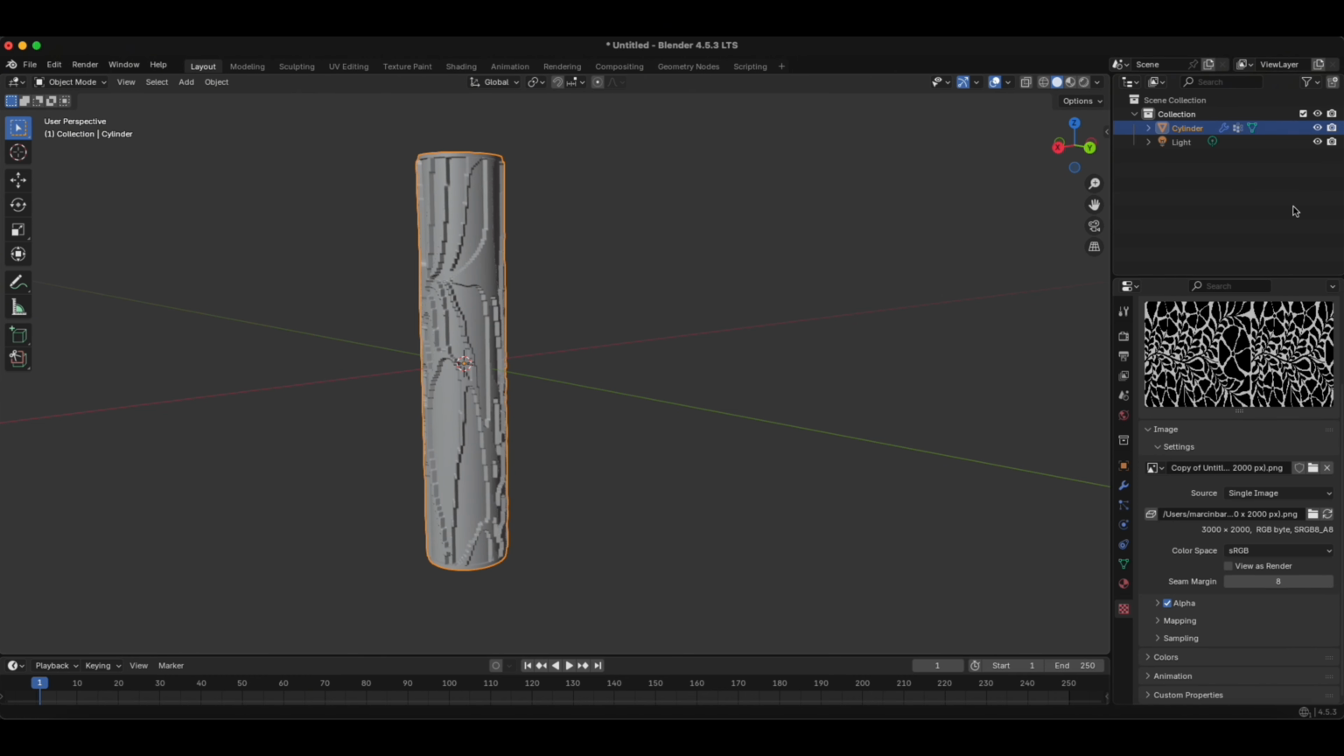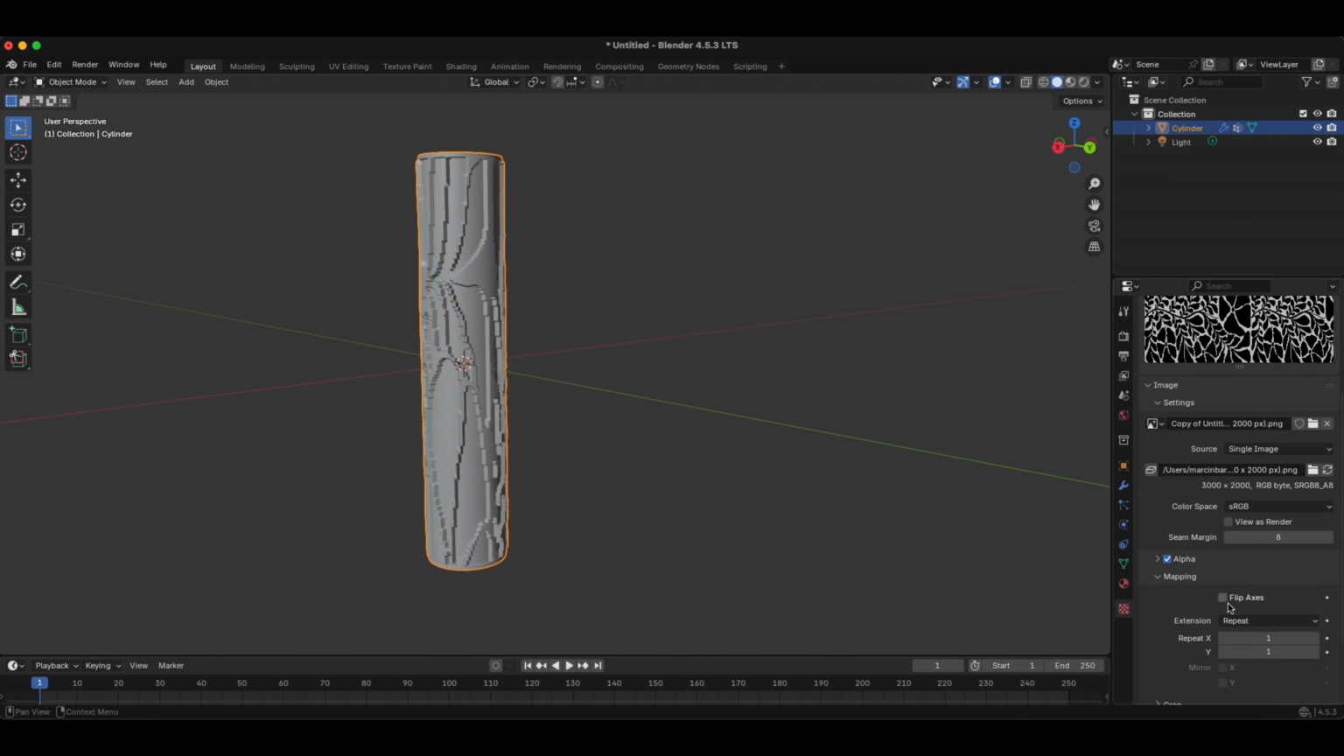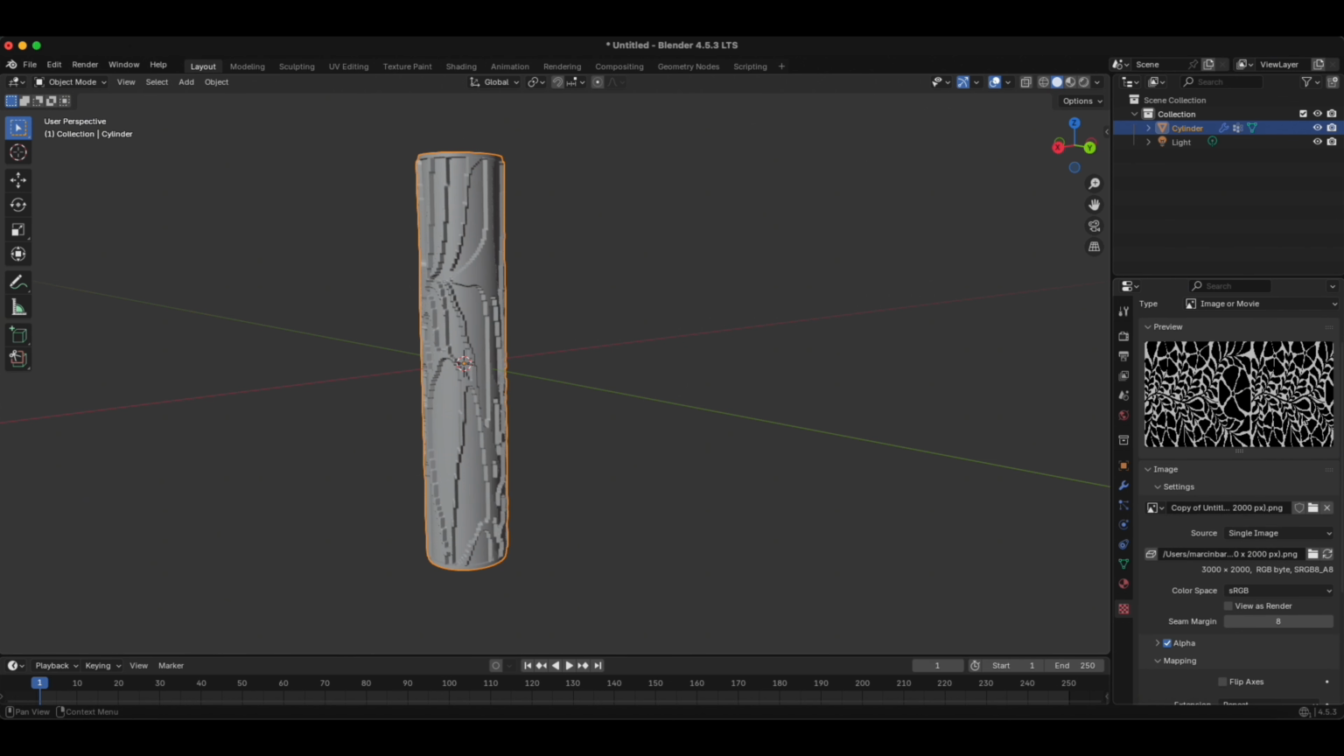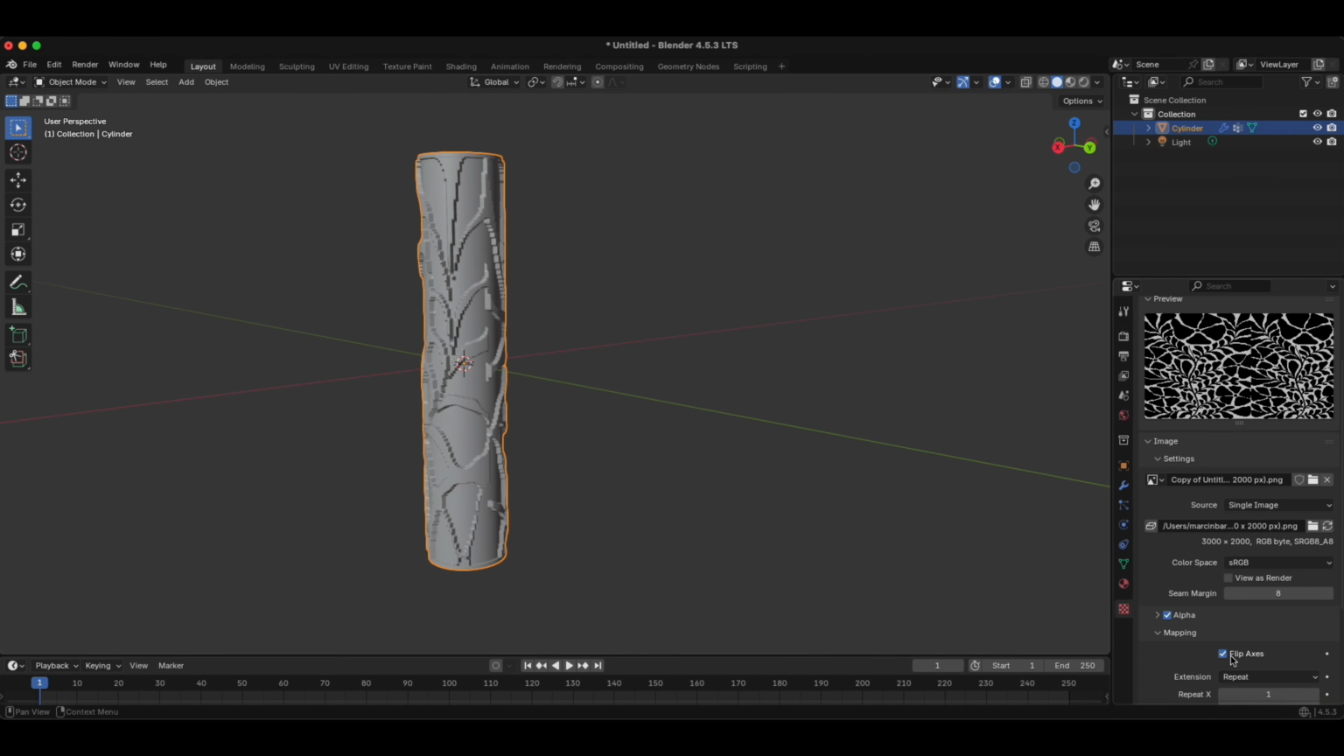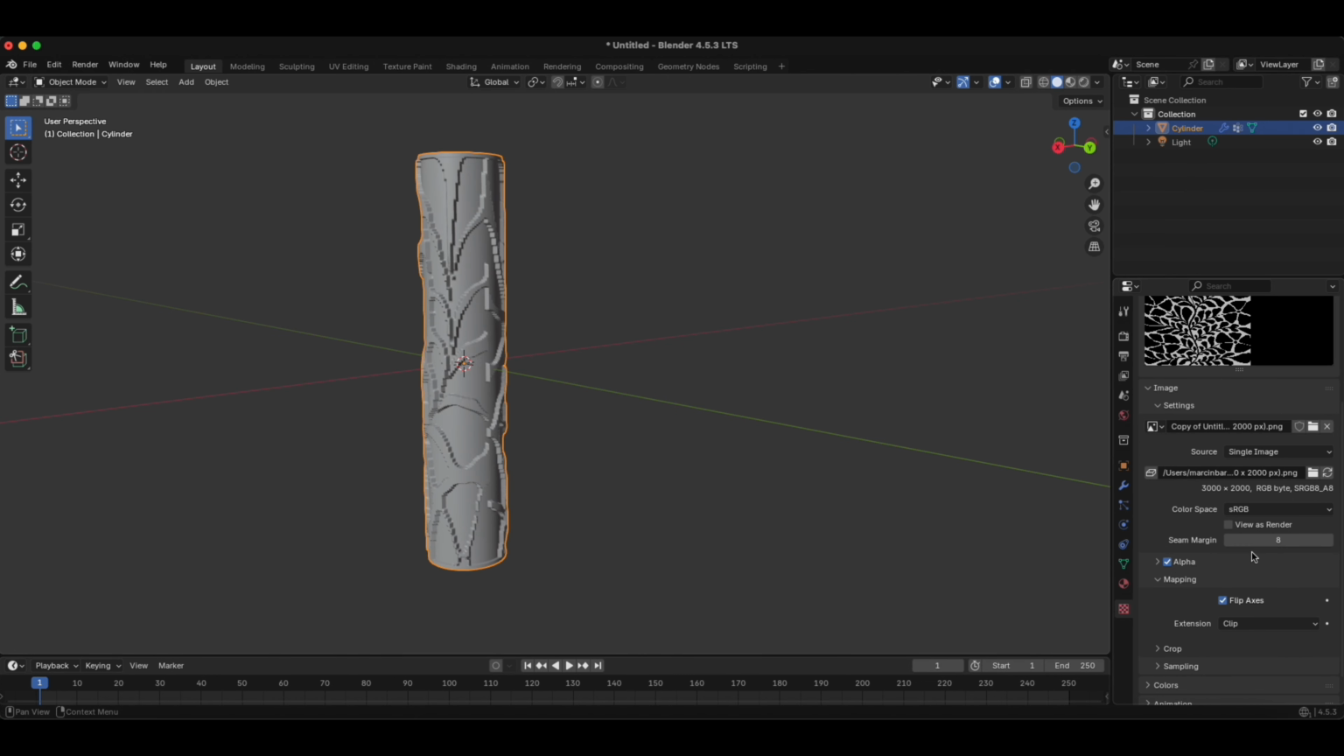So what I'm going to do, we go to mapping here. I'm going to click flip axis because if you can see here, here's the view of your texture. If it's going this side, you can maybe change it to this side. So I flip axis, and extension I go with clip. All right, so this is the basic stuff that I do.